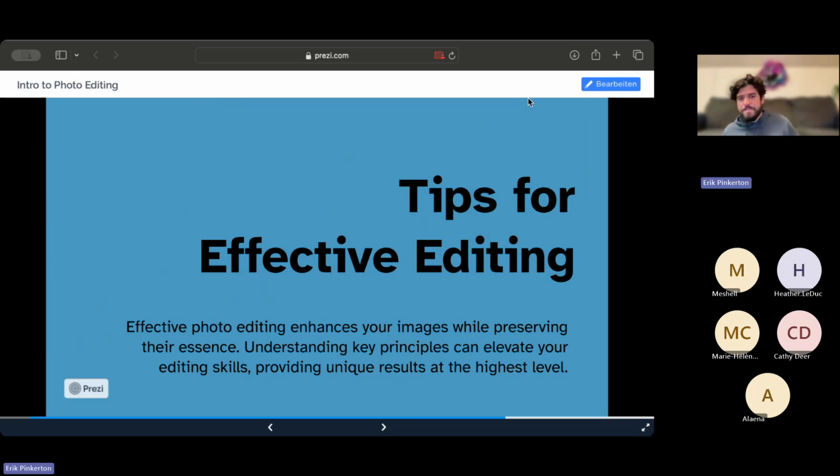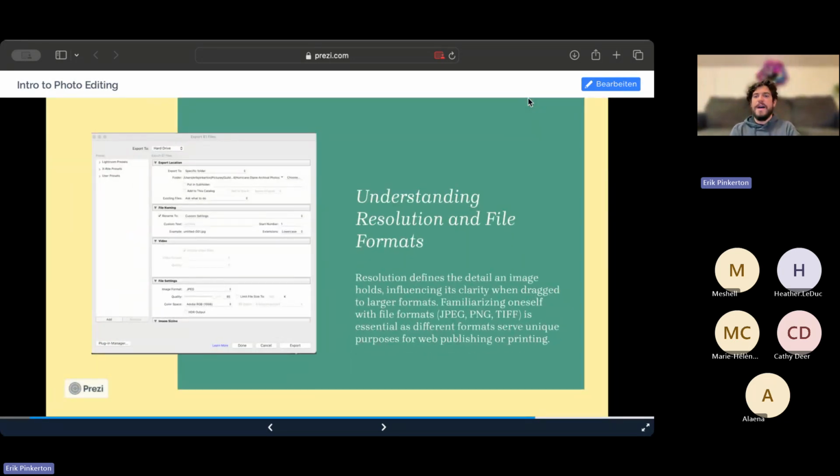Tips for effective editing. We're pretty much at the end of these slides anyway. Effective photo editing enhances your images while preserving their essence. Understanding key principles can elevate your editing skills, providing unique results at the highest level, which I think we all know by now. So what I had mentioned in the beginning, understanding your resolutions and file formats is super, super important. And I think, as you're probably realizing, a lot of these things are rabbit hole topics where you can just learn and learn and learn. But this is really important when it comes to preparing your final result.